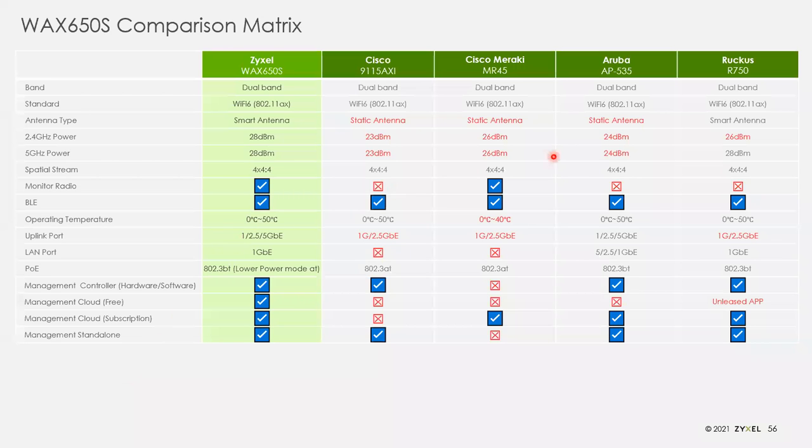Only us and Aruba offer a 5 gigabit connection for the uplink port, where you're stuck with just a 2.5 gig port on the Ruckus and the Cisco. So you do run into the potential that your 2.5 gig connection may be the bottleneck to your wireless users. We do offer a 1 gig pass-through port for other local area devices. And then, of course, the same stories with free cloud management, et cetera.